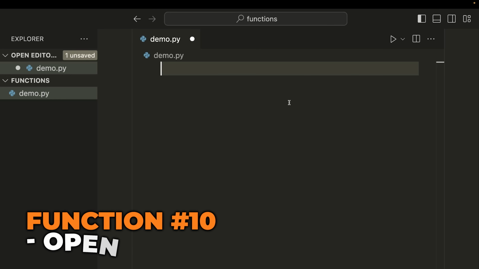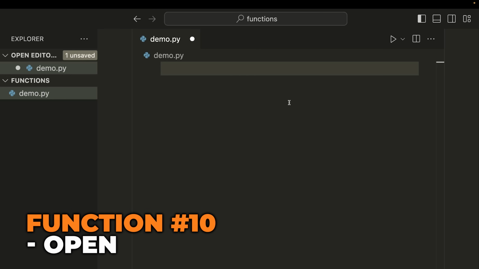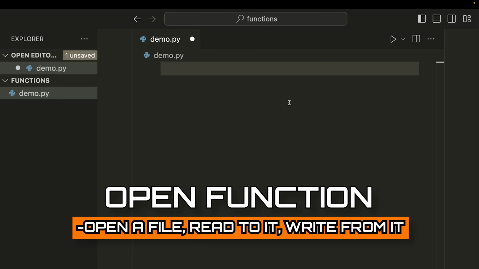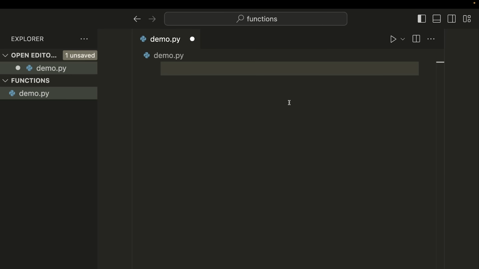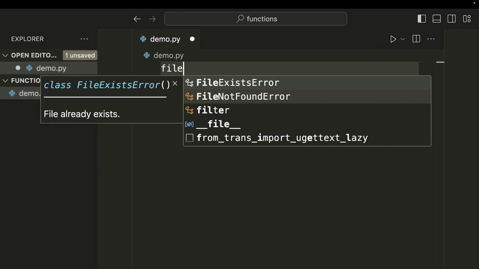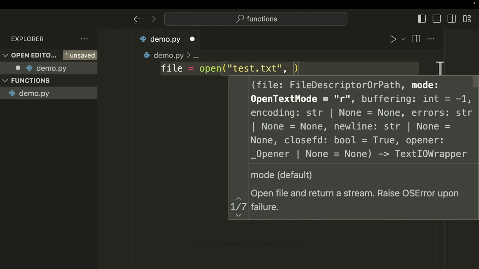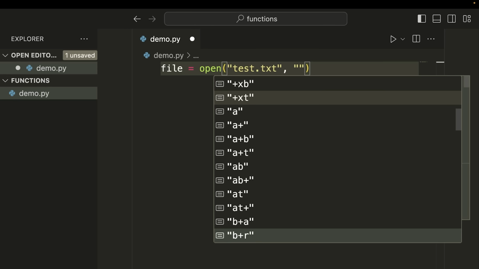So now we move on to the final function on my list, which is open. Open can be used to open a file, read from it, and write to it. It has a lot of different usages, and let me explain how to properly use it. First, let's create a variable called file, and we'll use the open function. The first argument we pass to open is the file name we want to open, so I'm going to go with test.txt. The second option is going to be the file mode. There are a lot of other options as well, as you can see here, and a lot of different modes.